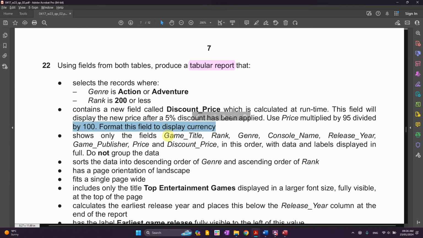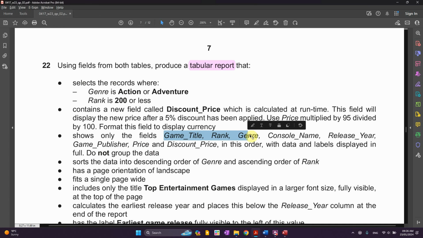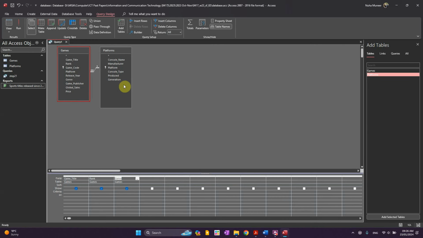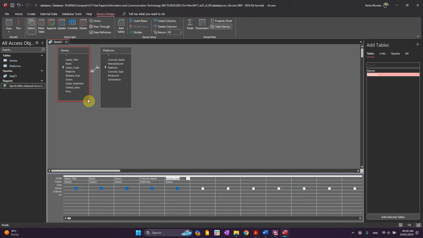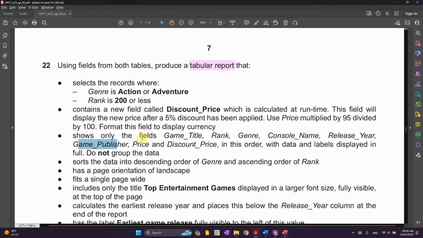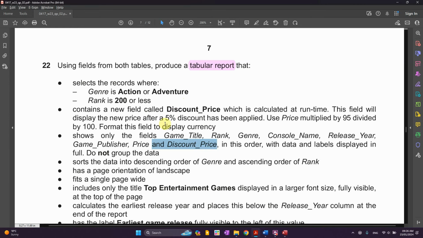data type. So okay, I need to start with this, do not group, and I need to start with the game title, rank, and genre, console name, and release year. Game publisher, price, and discount price. Oh, discount price is the one that we're going to create.